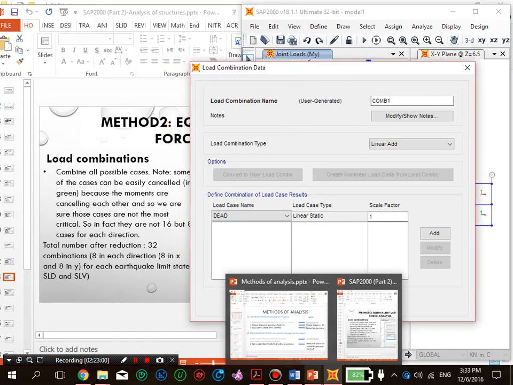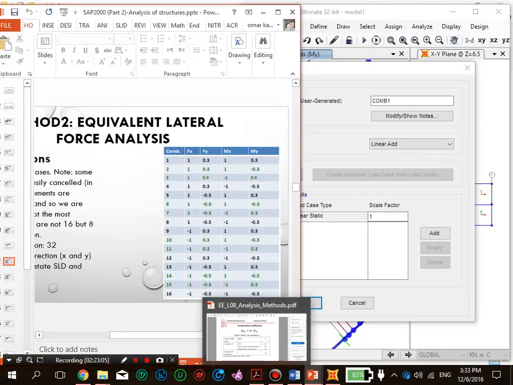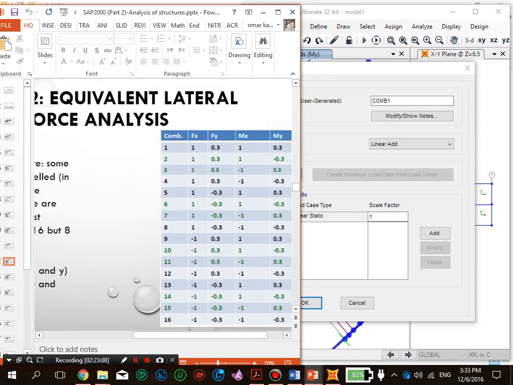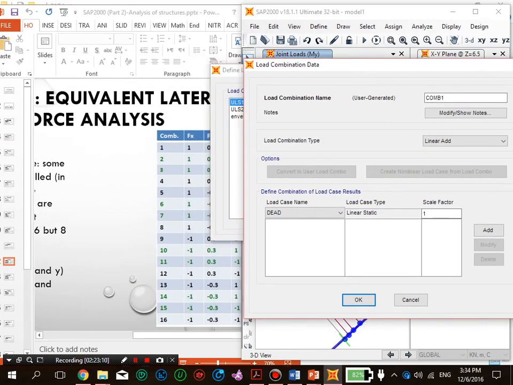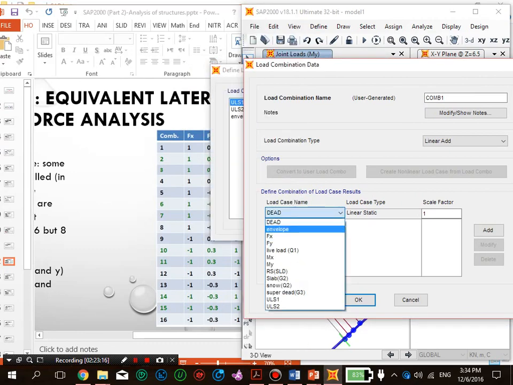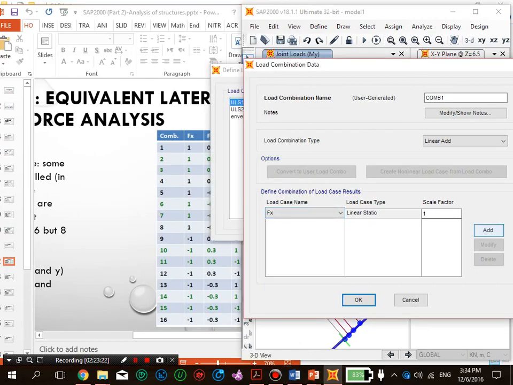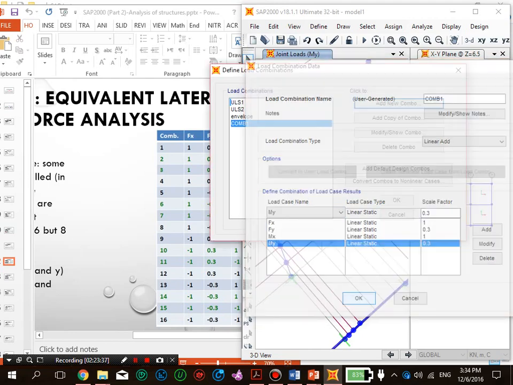Okay, so let's see the table. So let's apply these load combinations. The first one is 1 Fx plus 0.3 Fy, don't forget to add Fy 0.3, and then Mx 1, and then My 0.3. You've got your combination built.